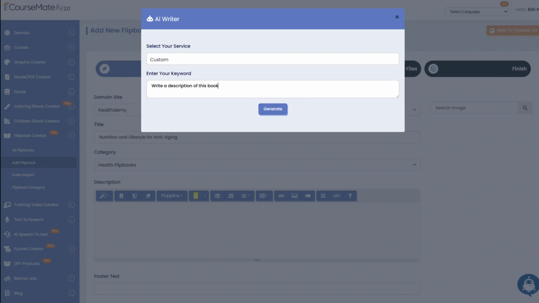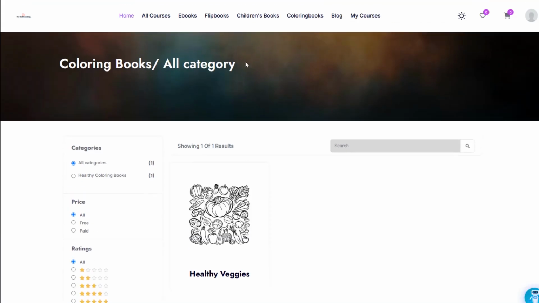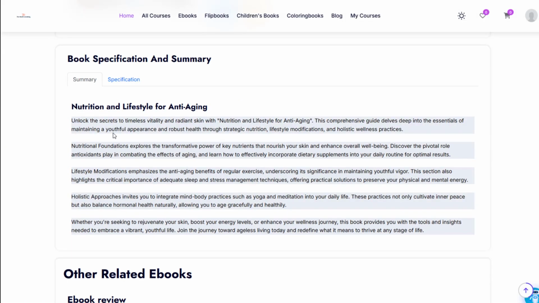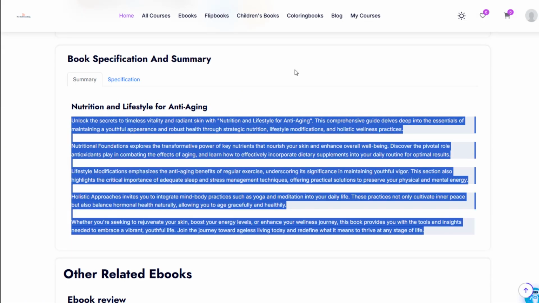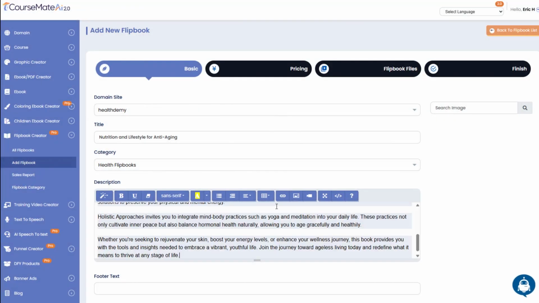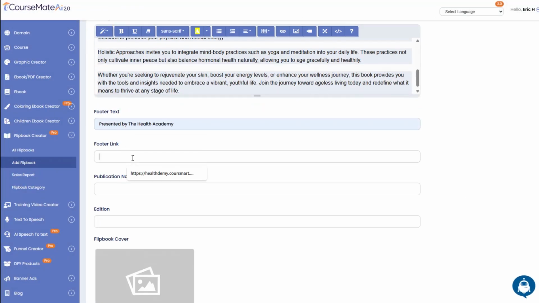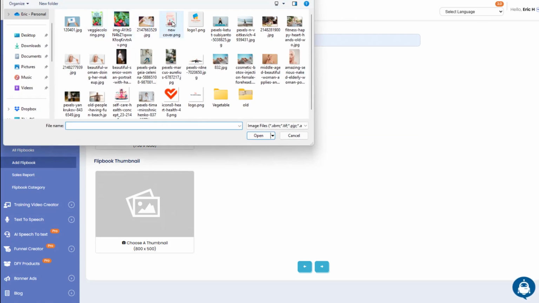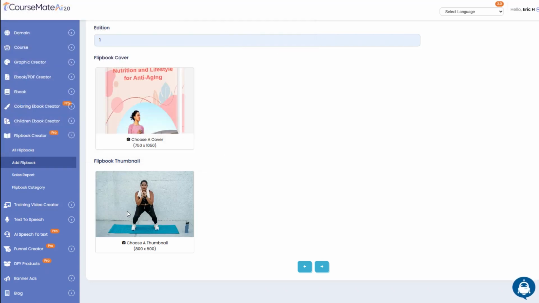You know, as I think about it, let's take a shortcut here. Let's jump over to my Academy, go to eBooks, view this one, and swipe the description. We'll just reuse that description. You can put in a footer text and a footer link. Would be a great place to potentially put either an affiliate link or something to one of your other products. And we've already created a cover for this one as well. And we can use one of these images as a thumbnail.